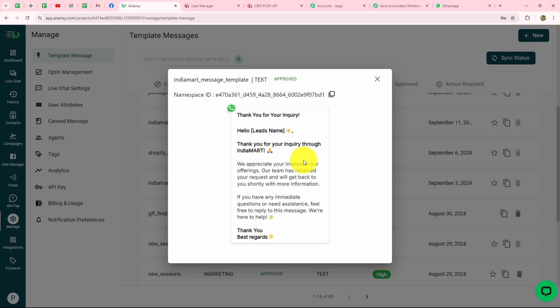Thank you for your inquiry through IndiaMART. We appreciate your interest in our offerings. Our team has received your request and will get back to you shortly with more information. If you have any immediate questions or need assistance, feel free to reply to this message. We are here to help. Thank you. Best regards. So this is basically the message which I'm going to send to my IndiaMART leads just to thank them that I've received their query and we are soon going to connect with them.